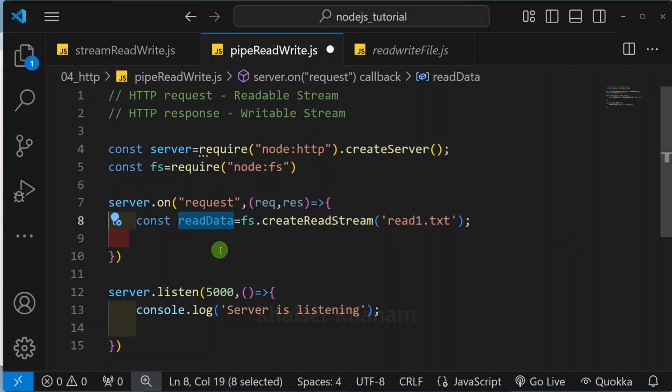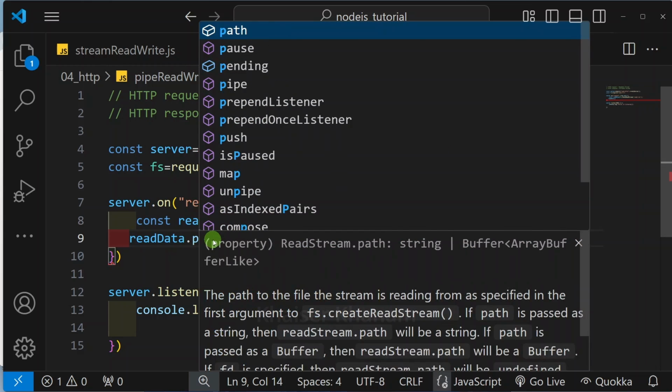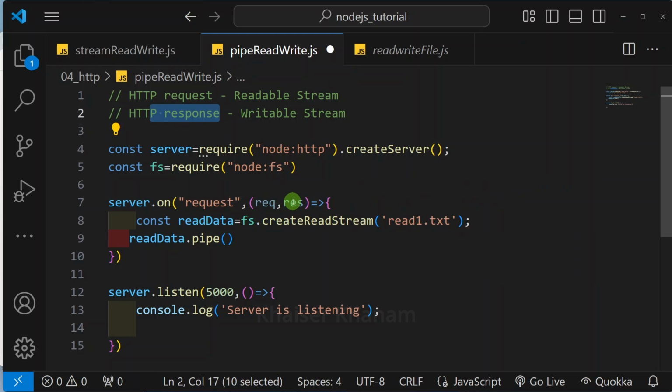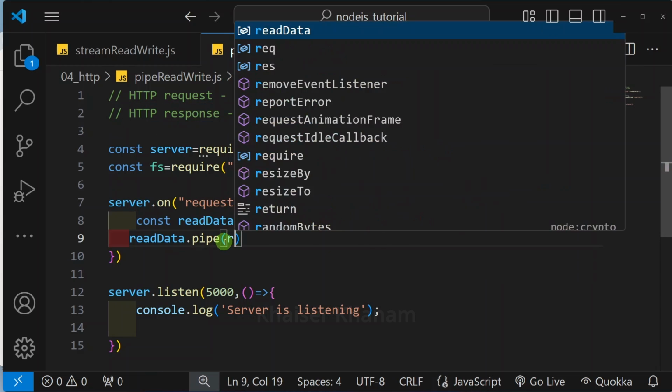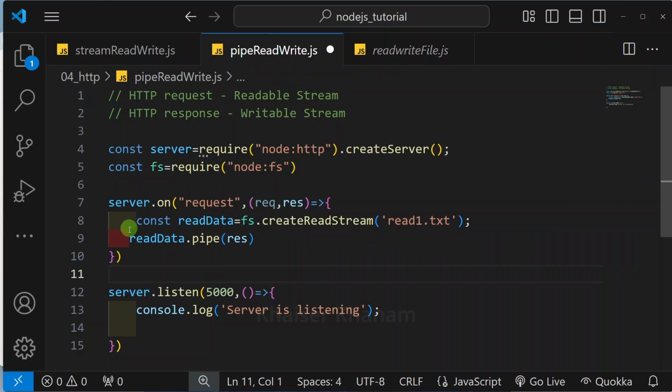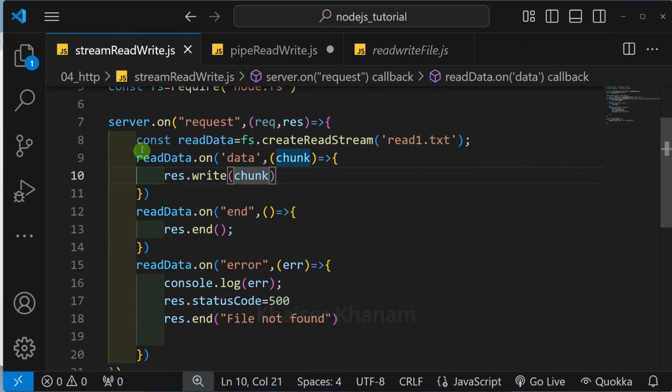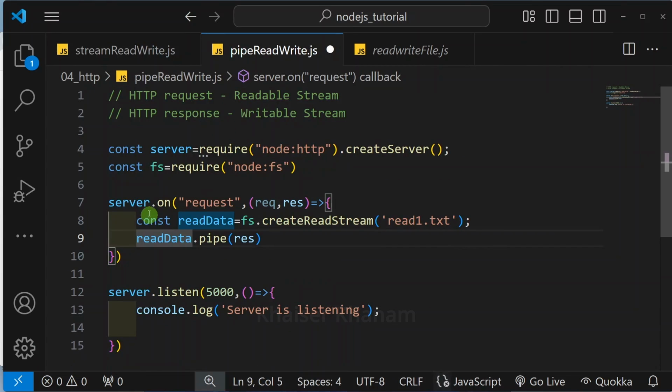Now this is a readable stream. What we have to do is take the readable stream and call the pipe method on it, and inside it we pass our writable stream. Our writable stream is nothing but the HTTP response, so inside this we will pass response. You can see we have reduced so many lines of code. Earlier we wrote this entire thing, but using pipe we don't have to.